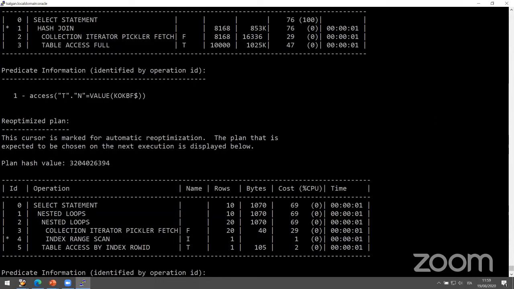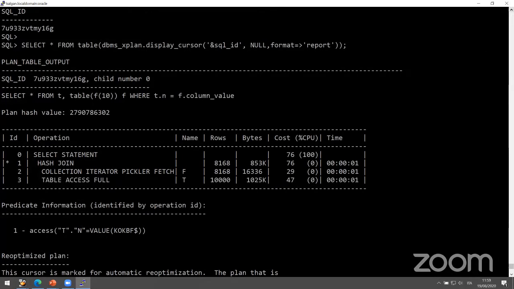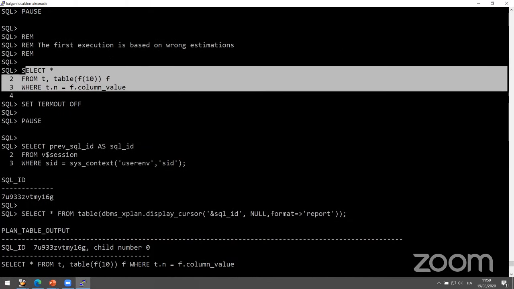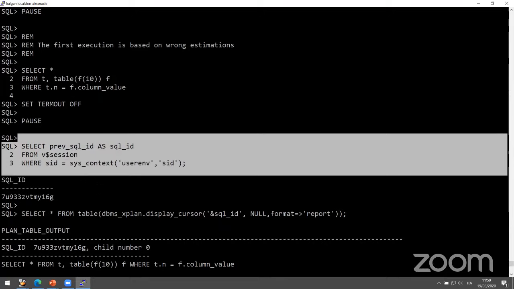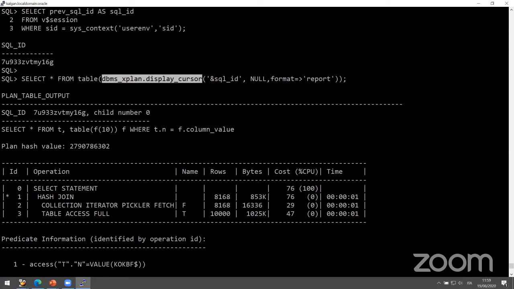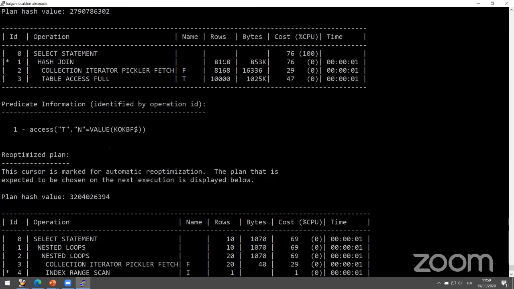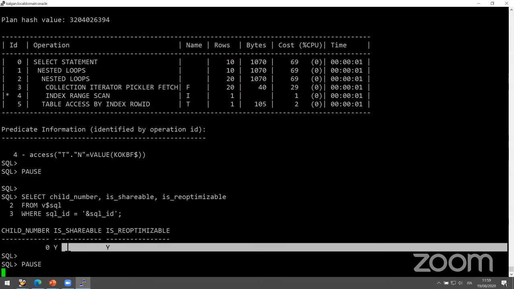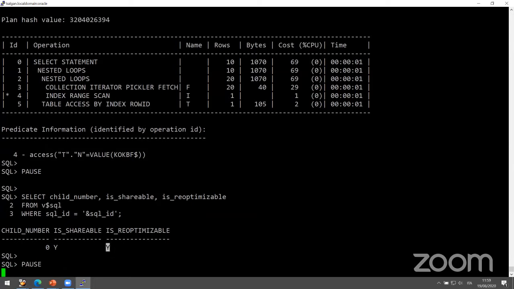And if I go back, remember I executed the statement only one time. I just executed it, first execution. I checked the SQL ID and I generated this report. Okay, so in this case, the database engine automatically detected that this estimation is completely wrong, produced a feedback and said if you re-execute it, you get this one. So if now we check the content of V$SQL, we can see we have only one child cursor, which is shareable, but is also marked as re-optimizable.